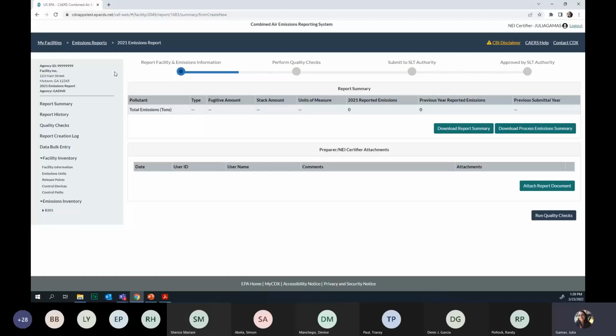Anybody reporting to any SLT, you will land here. And the very first thing you see is that this report summary is empty. Why? Because you don't have a report yet. If you opted out for Georgia DNR, this will stay empty because there's no emissions being reported. You just need to put in your threshold analysis.